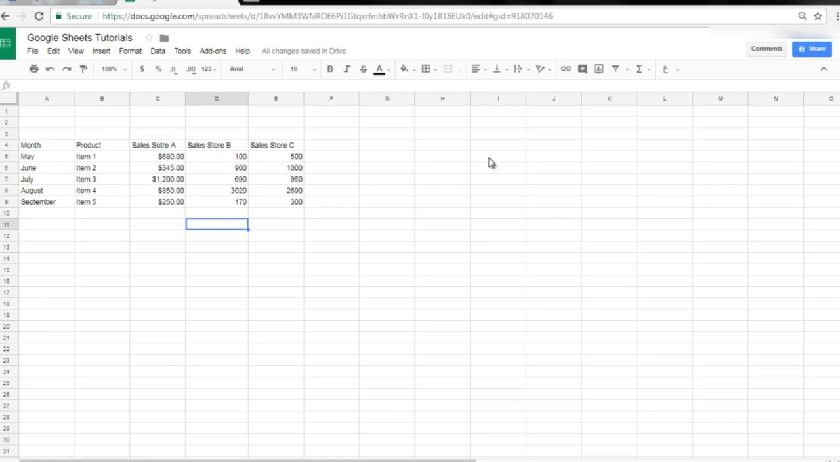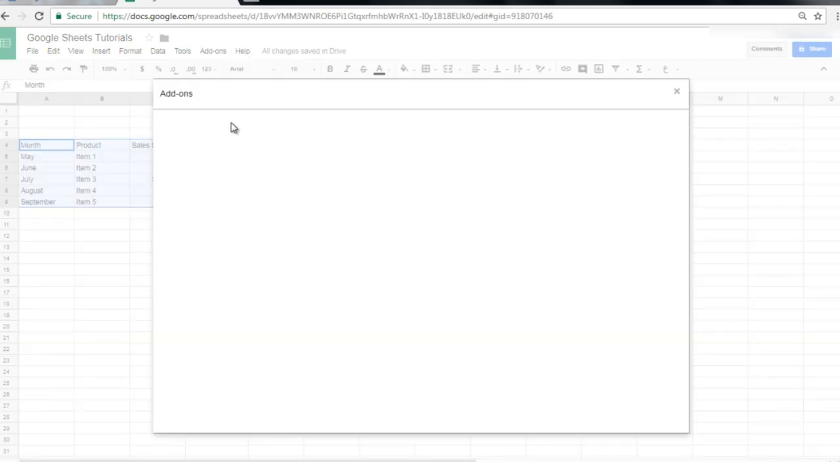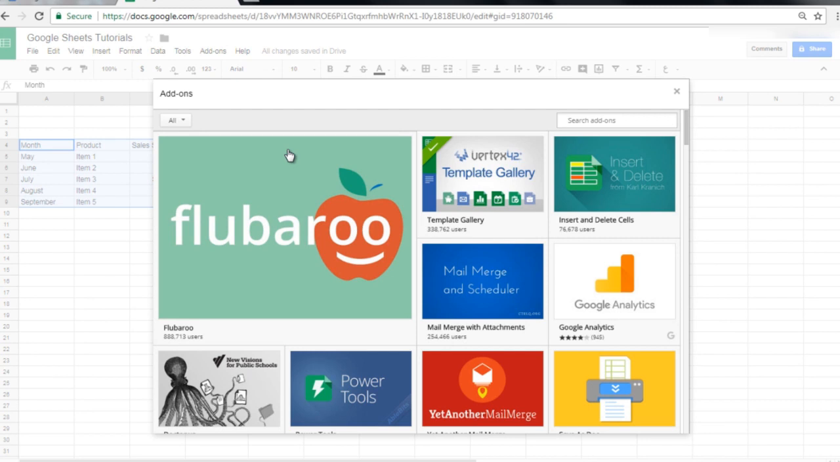But before I do that, I'm going to select all these. I'm going to come to add-ons and I'm going to add a table. So these are my tables. If in case you don't have these table styles add-ons, you're going to come here, click get add-ons, and basically the add-ons are tools developed by third-party developers, and once we install them they add more functionality to our application.